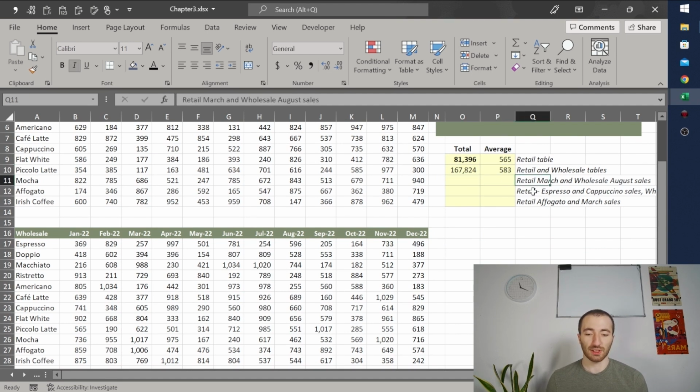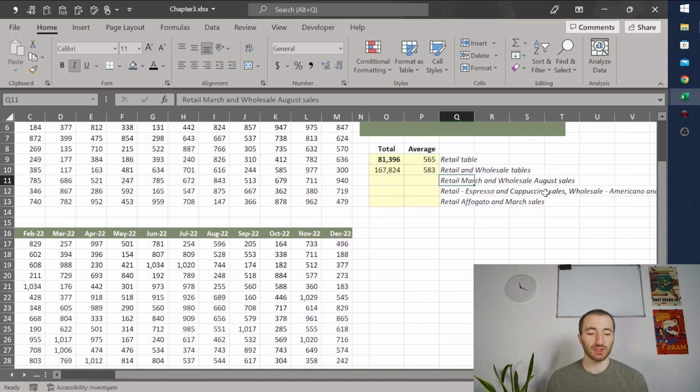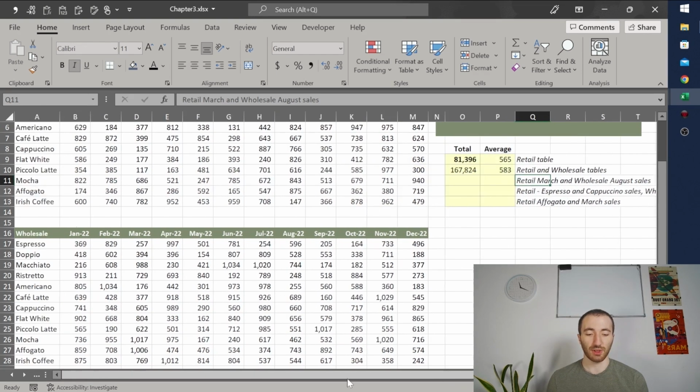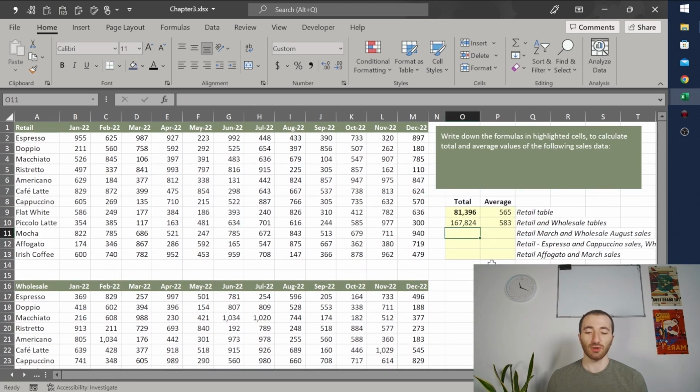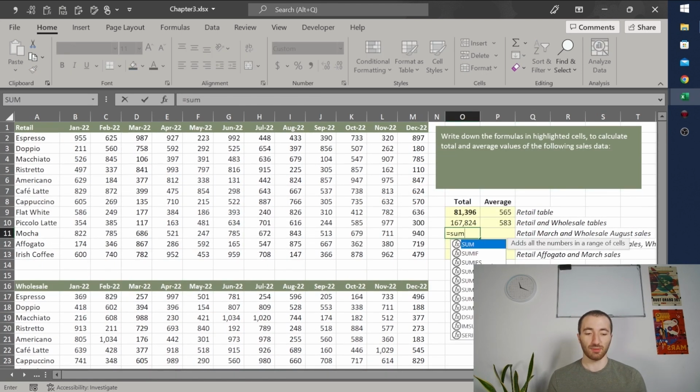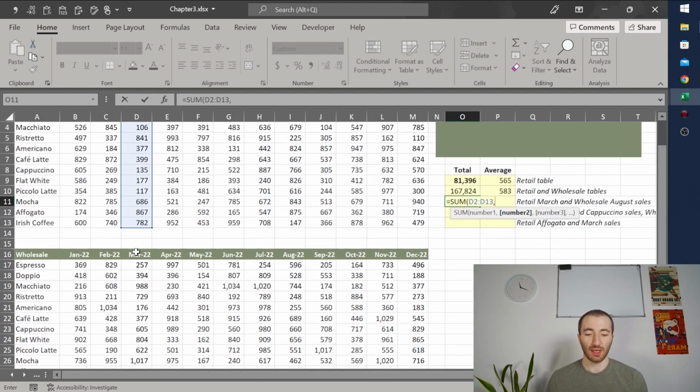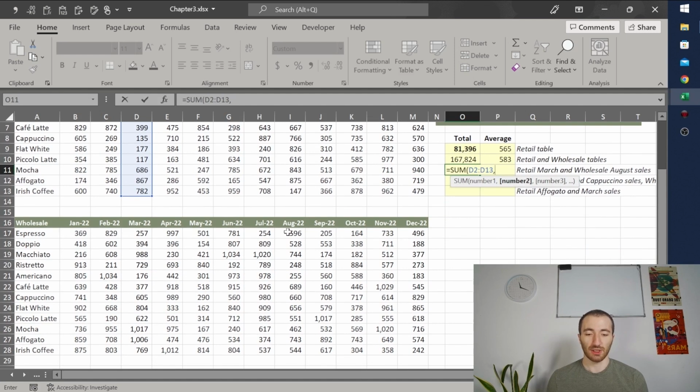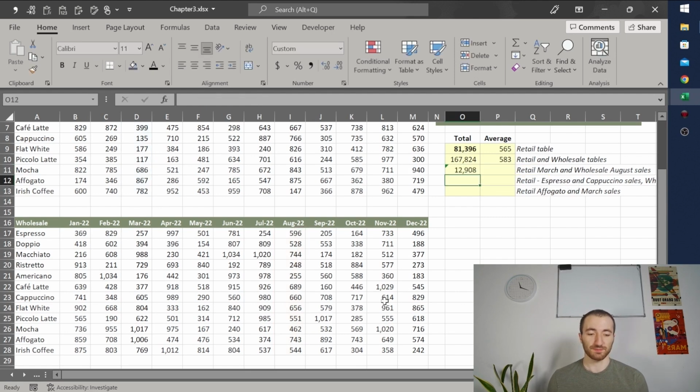The next row contains the text to calculate retail March and wholesale August sales. Okay, let's do it. Let's stand on cell O11 and write equals sum, open bracket, retail March. Let's select the range from D2 till D13. Yeah, comma or semicolon. And let's go to the wholesale August. Range from I17 till I28. Let's close the bracket and press enter.